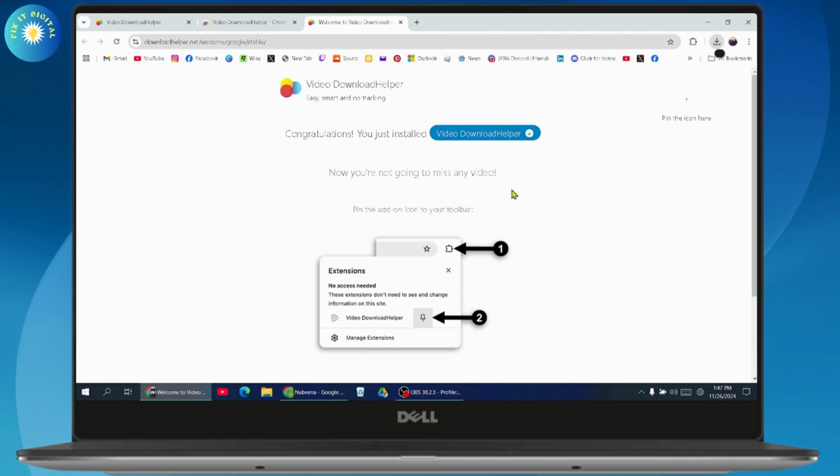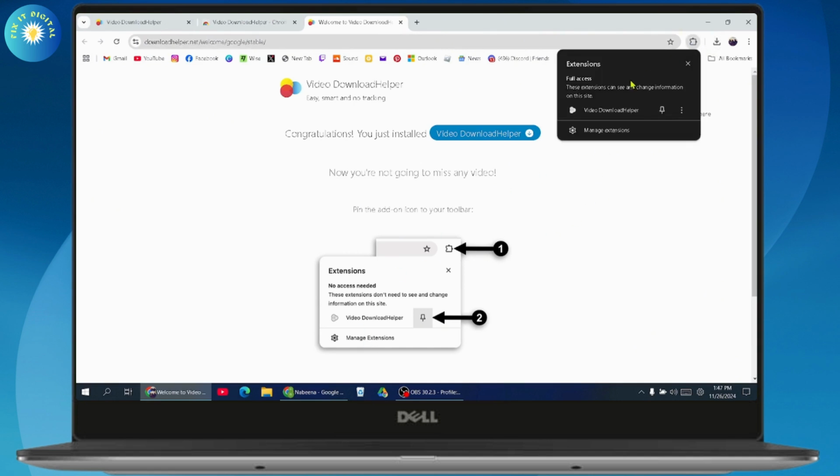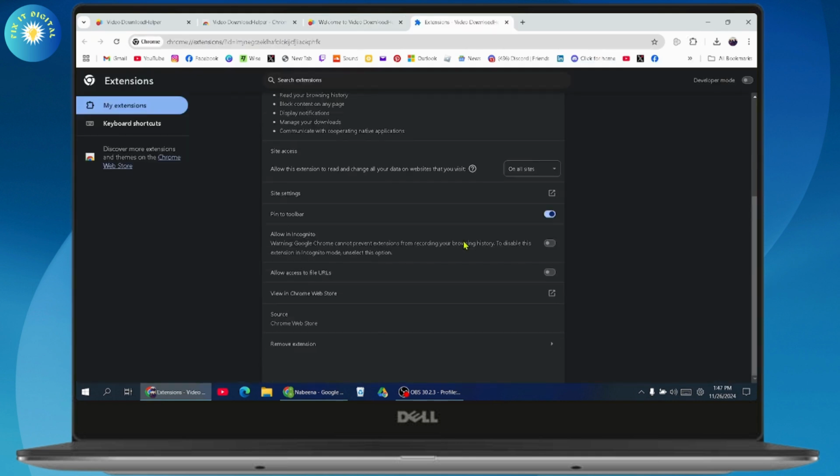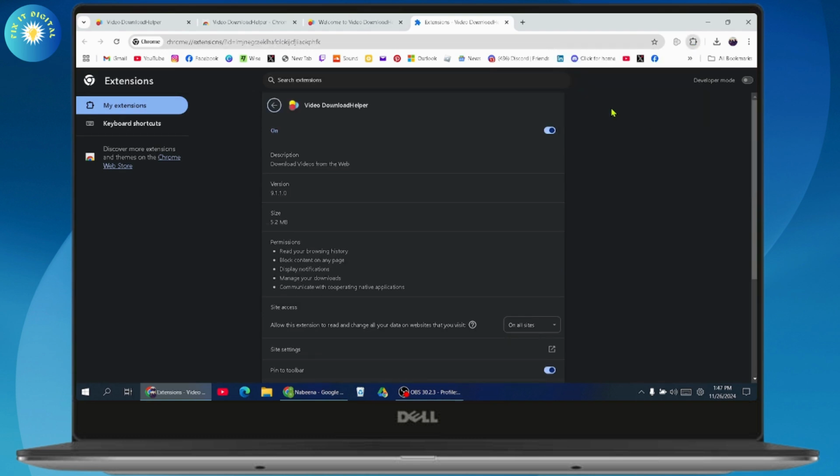Now once the extension has been added, you just need to simply go with the extension and pin the extension right here, and then go with the three dots on the right side and go with manage extension or just go with the video download helper. And here it says that no media to process in the current tab.